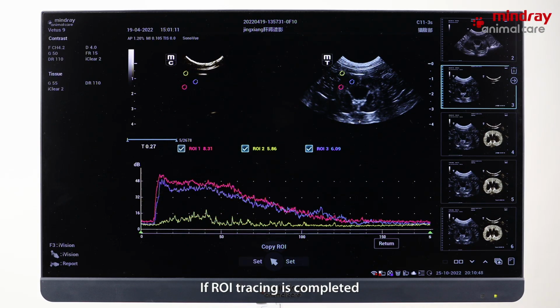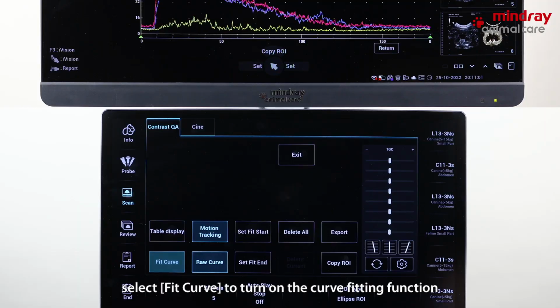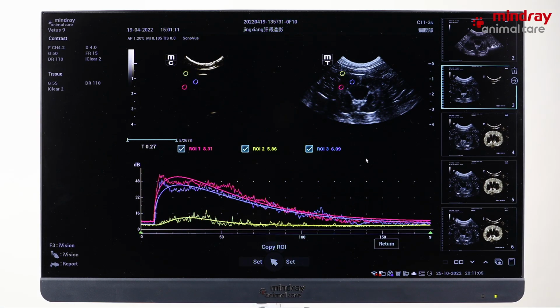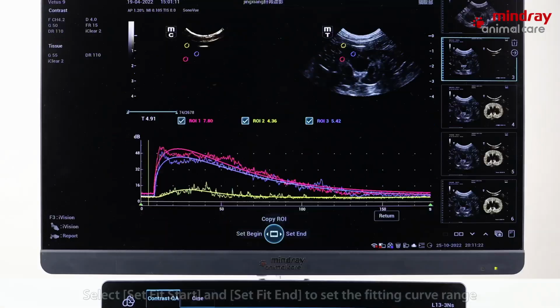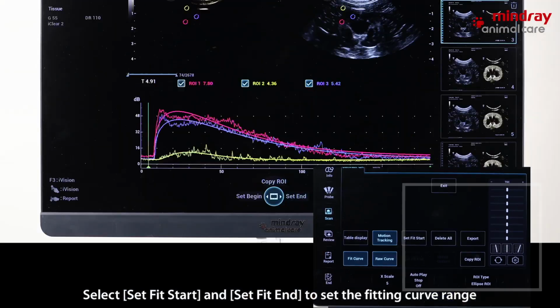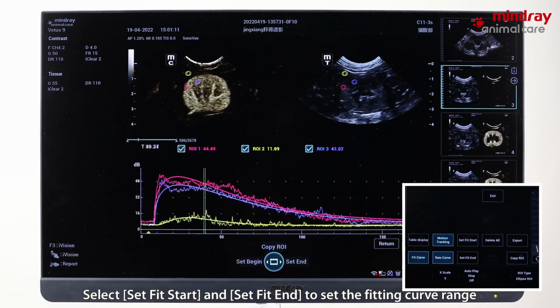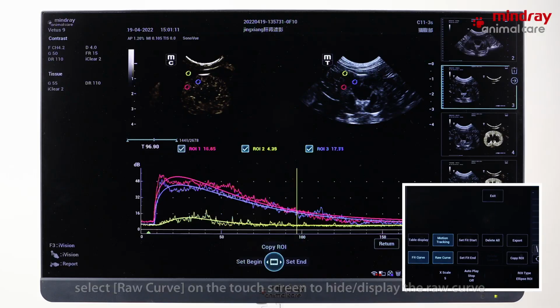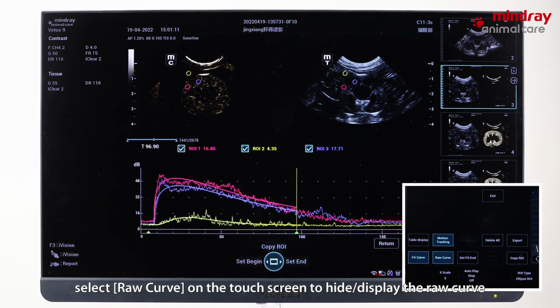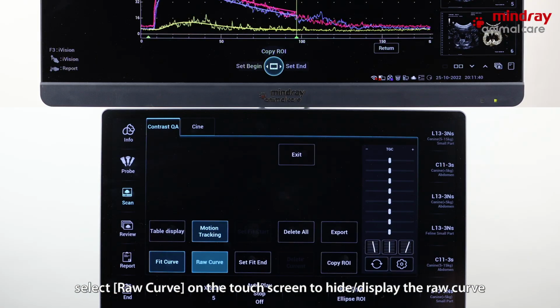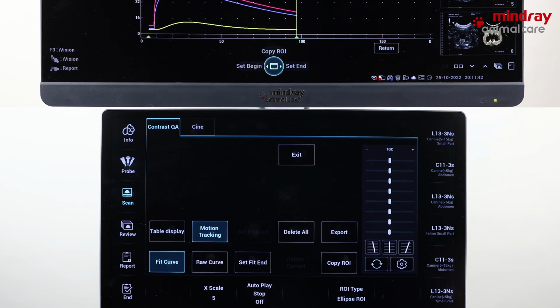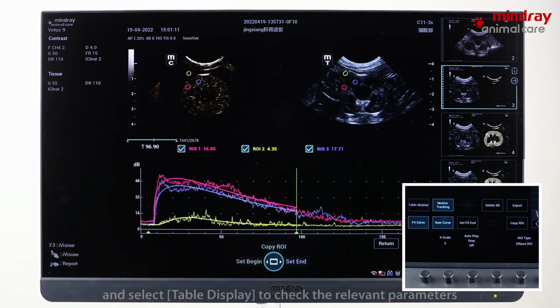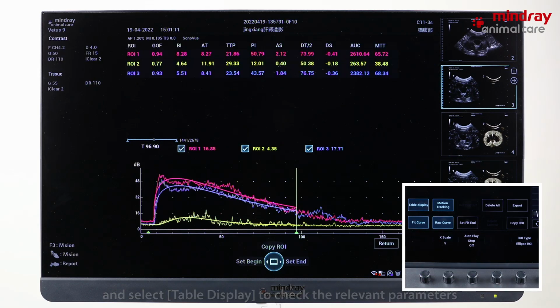If ROI tracing is completed, select Fit Curve to turn on the curve fitting function. Select Set Fit Start and Set Fit End to set the fitting curve range. Select Raw Curve on the touchscreen to hide or display the raw curve. And select Table Display to check the relevant parameters.